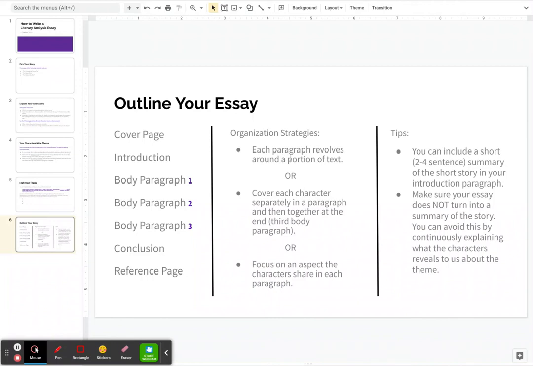1, each paragraph can revolve around a portion of text, so maybe around one quote or a scene, and you cover a different quote or scene in each body paragraph and explain how the characters respond in that scene. Or you can cover each character separately. So maybe I do the main character in this body paragraph, the secondary character in this paragraph, and then the third paragraph, I cover both of them. That's one way you can do it.